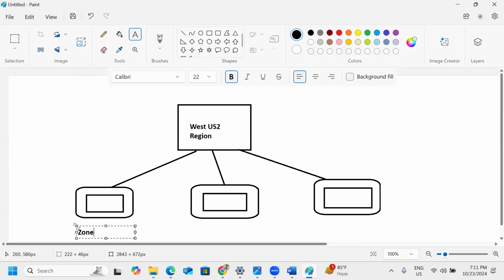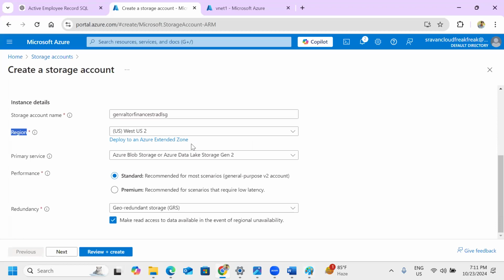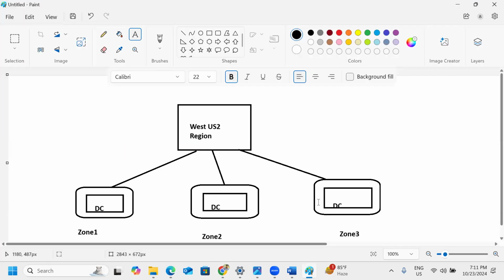Right? Zone 1, availability zone, zone 2, zone 3. So each and every zone has a data center. Okay, right. So here we are selecting West US 2. Under West US 2, we have multiple zones.